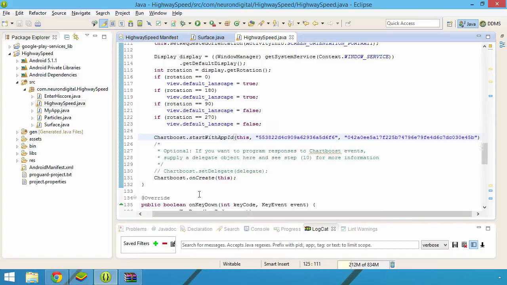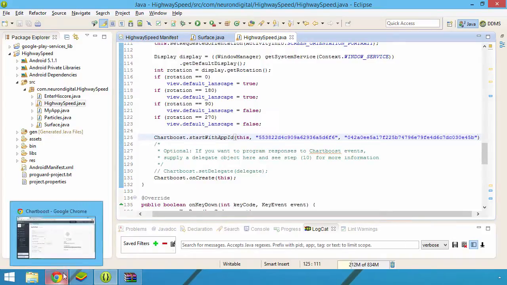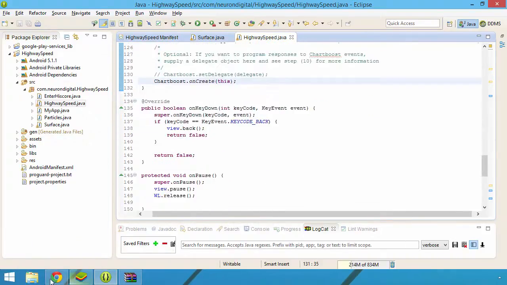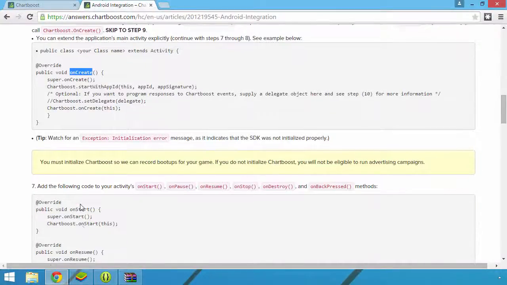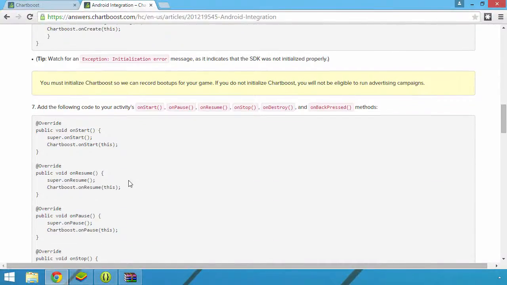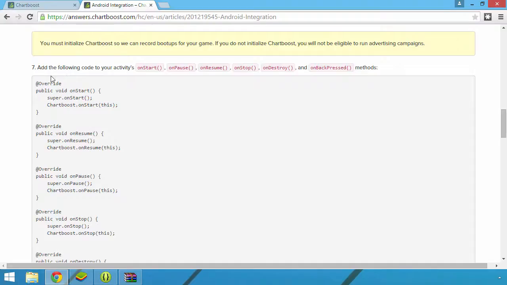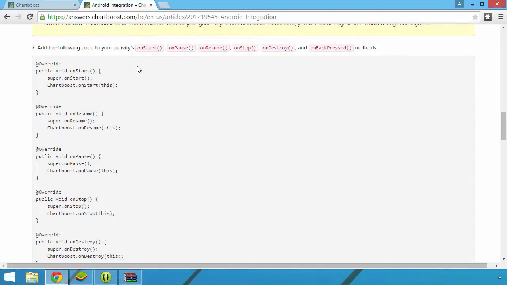The next one is to add specific Chartboost functions to the activity lifecycle by implementing the onStart, onPause, onResume and other activity lifecycle methods. We'll start with onStart. We'll copy the chartboost.onStart method call and we'll paste it inside the activity's onStart method.